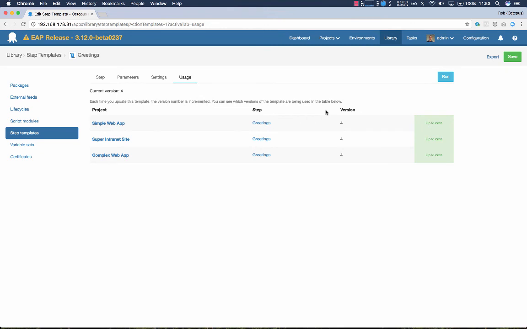Basically, Octopus now can help you update all the projects that use this step template automatically, and if it can't, it prompts you to provide the extra information so that it can do it quickly and easily. And this was a highly requested feature by our user base, and we're happy to now include it.